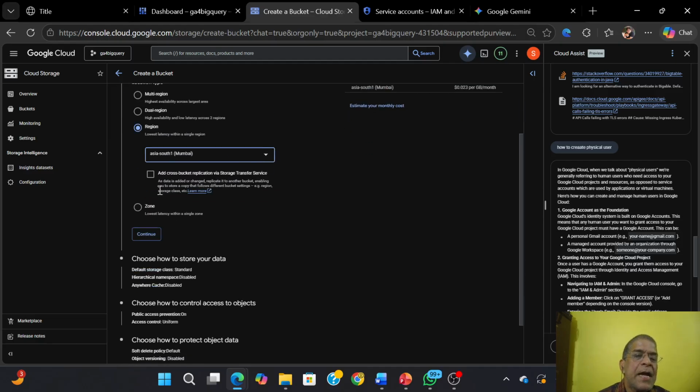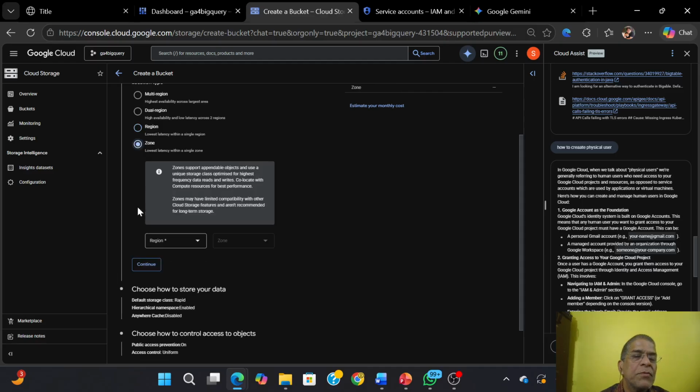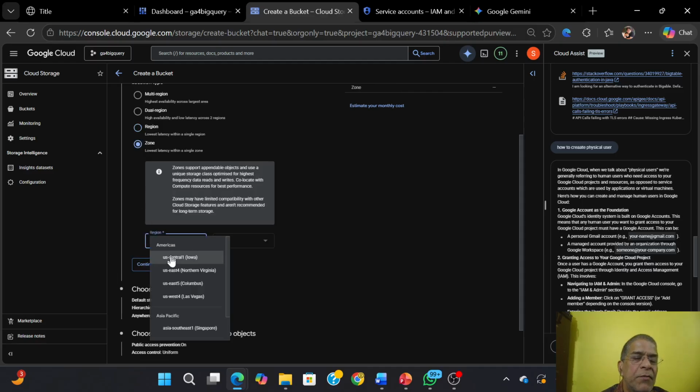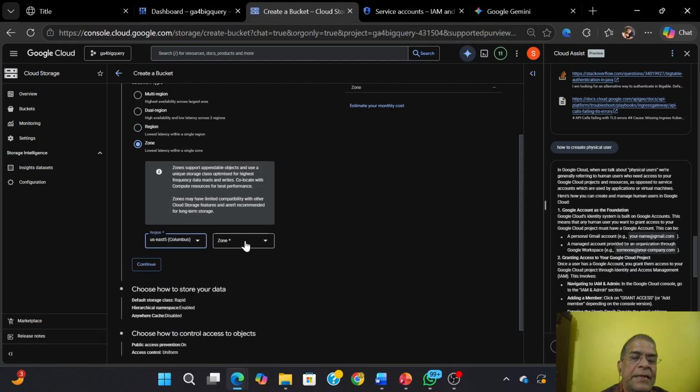And in zone, if you don't want the region, if you want the zone, you have to create the region A, B, C. Zone means in the Mumbai server they may have some partition. There they will allocate. That means your latency will be less.